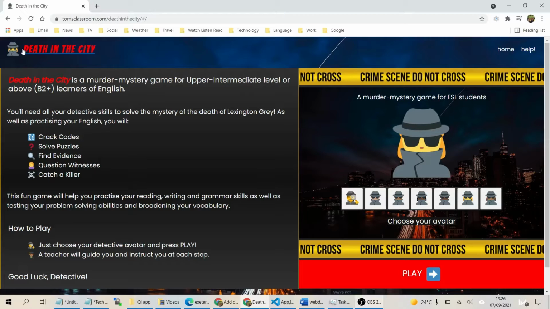So the app is called Death in the City. It's a murder mystery game aimed at students of English. So these are people who are studying English as a second language. And the idea of the app is that as the detective, you solve various puzzles, breaking codes, looking for bits of evidence, questioning witnesses, and eventually, hopefully, you catch the killer.